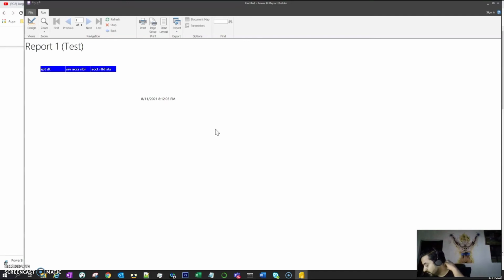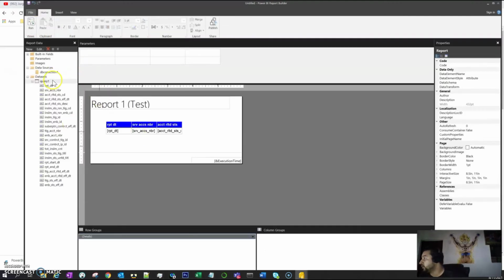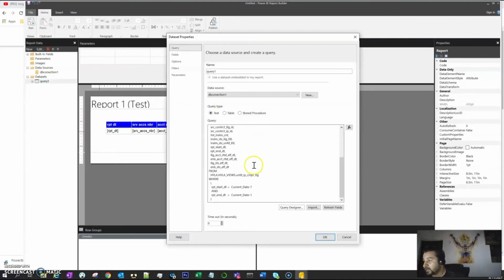The time this takes may be a while in order to show the information that we are selecting here. Okay, let's go again to design. As you can see here, we have the report and also server, access number and access RTD status. Let's go again to the query to see what is going on. As we can see, we have the report start date, which is the current date minus 7, and the report date is the current date minus 1.